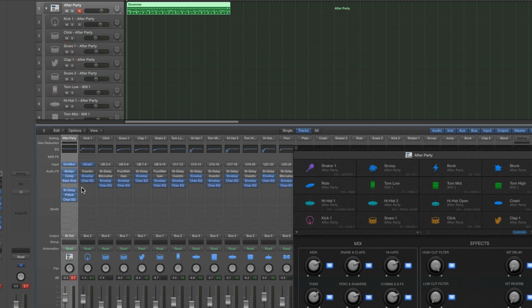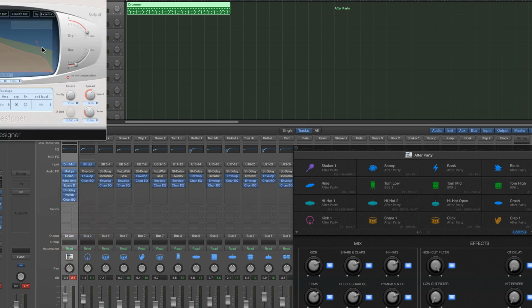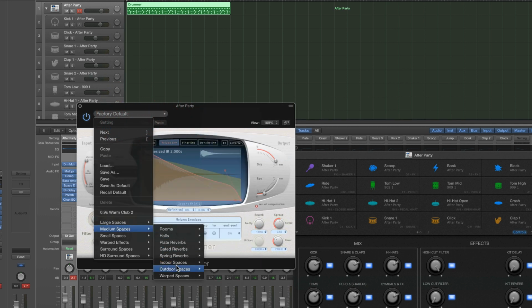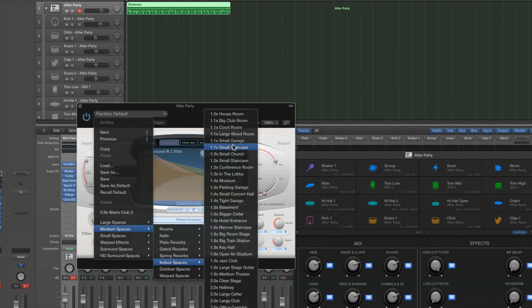And then the next thing is I want some ambient space reverb, like it's in an old squat rave in some type of small industrial unit or something like that. So after the bass amp, I'm going to add a space designer, and I'm going to set it to a medium indoor space. Like, there's so many to choose from. You can go through and choose them. I'll just go with this big club room.